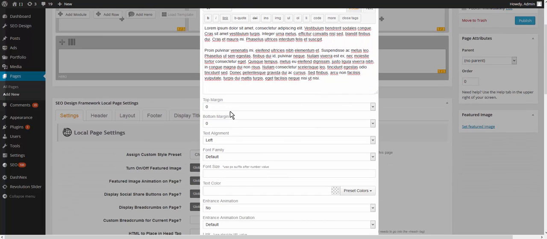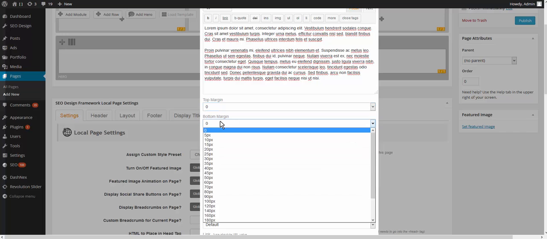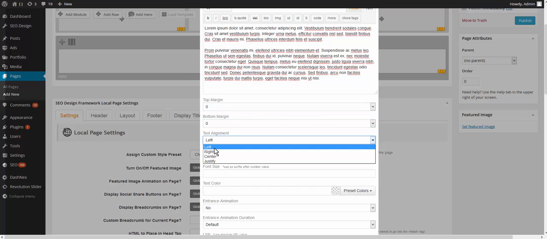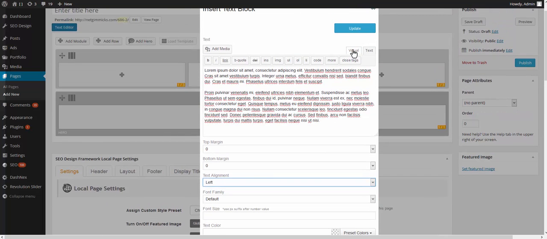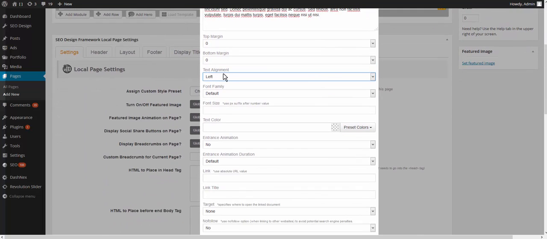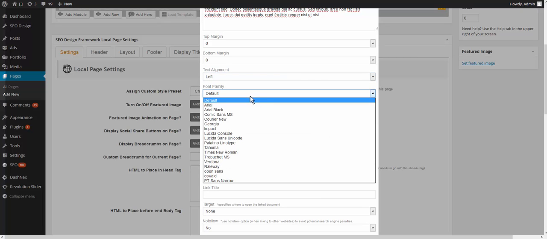So you have the ability as well to add top or bottom margins. You can change the text alignment here. Now, you should do that as opposed to using the visual editor, because this will make sure that the code is consistent across the site, and it will make sure that everything is responsive. So if I wanted my text alignment to be centered or justified or right or left justified, I could do that here. You can also choose the font family.